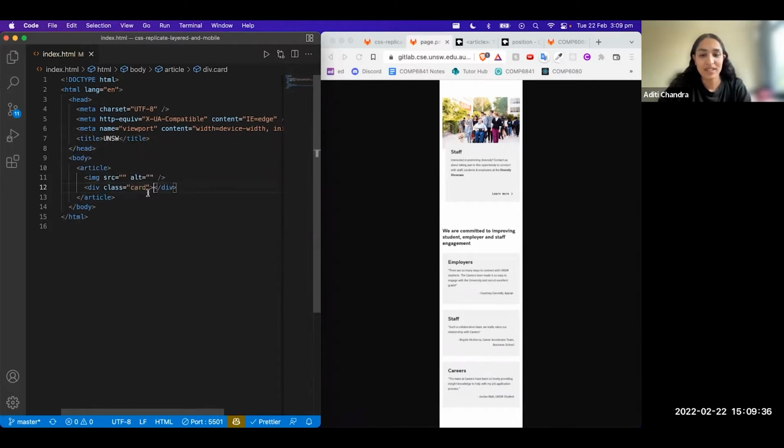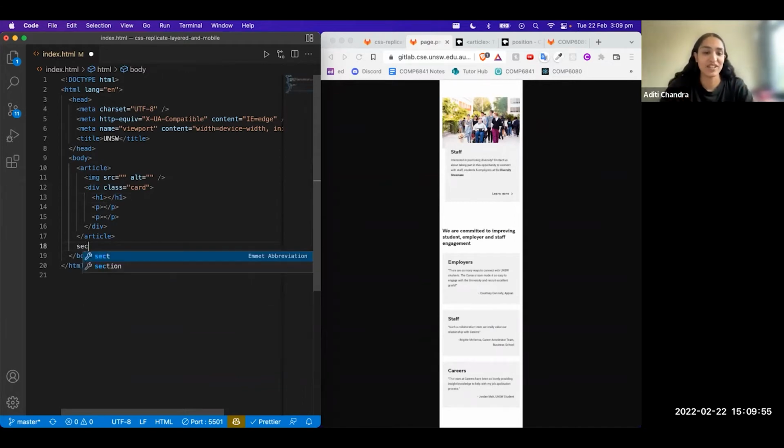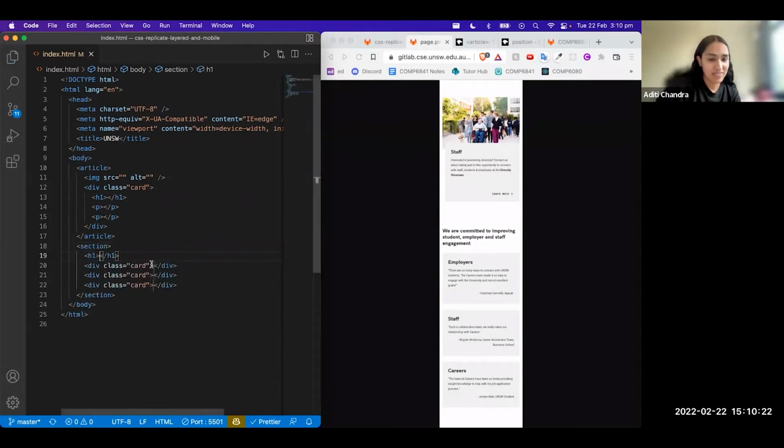And then inside this, we'll probably need a heading, and then 2 paragraph tags maybe for the content, and one for this footer part here. Okay. And then after this top section, we've got this big section at the bottom. So we'll have a section, a heading for the we are committed to improving student, employer, and staff engagement. And then I want 3 of the same divs, so I can do card times 3, and this will say I want 3 divs with a class card. And so we can get that there.